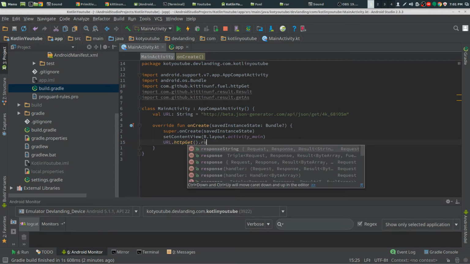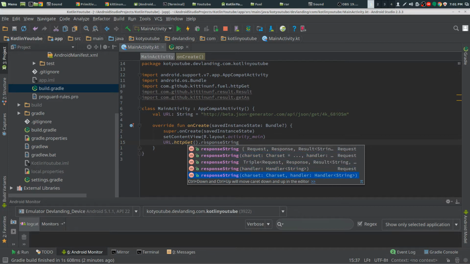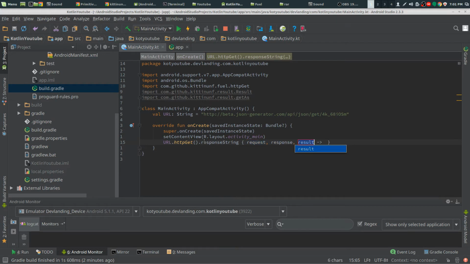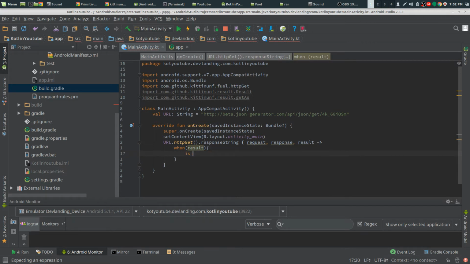We're doing response string. Now there's a whole bunch of them here, but what we're going to do is the lambda. A lot easier. You don't have to worry about all those callbacks. Now we want a when. We have to figure out whether our result was successful or not. I'm going to put in result, but is result dot s, and also is result dot failure. Correct. There we go.